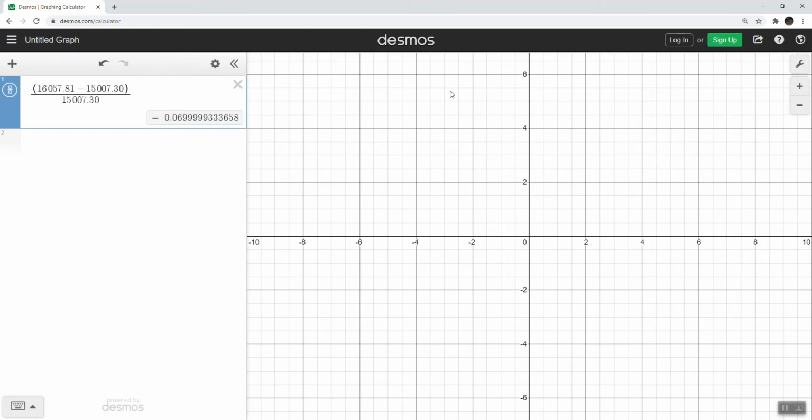Note that 0.69999933658, this is definitely 0.07. Most likely what happened is they had to round to the nearest cent, because that is the sensible thing to do with money. And so that rounding made it not exactly 0.07.